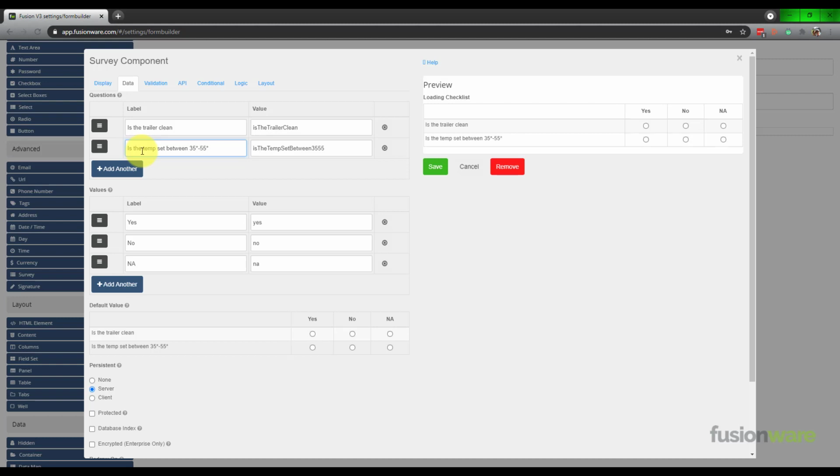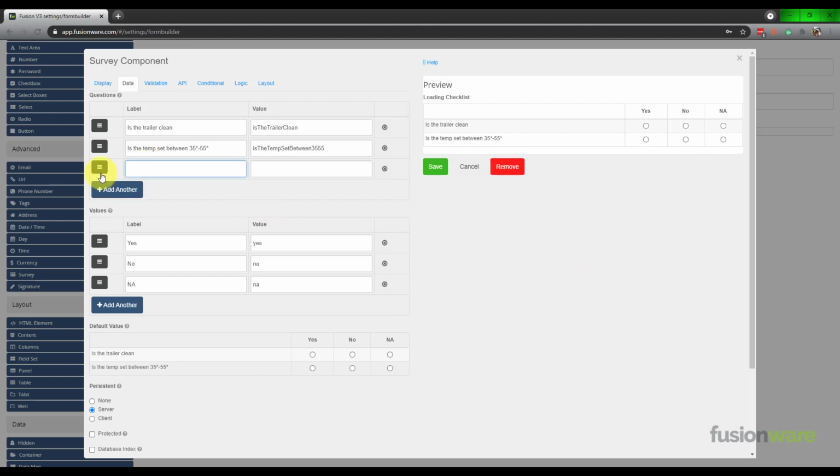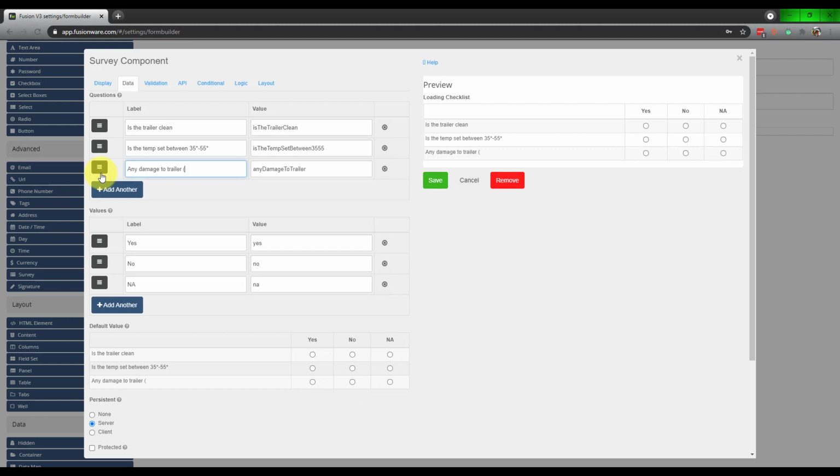So temperature, and then I'll go ahead and click add another. It's really nice as we're doing this, we can see the layout and what it's going to look like as we're putting these things in and building this form. Then I'm going to put in any damage to the trailer, and also if yes, provide pictures. That way we're going to have pictures and they're going to be tied to this form.